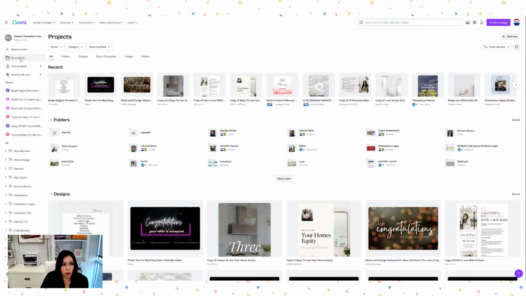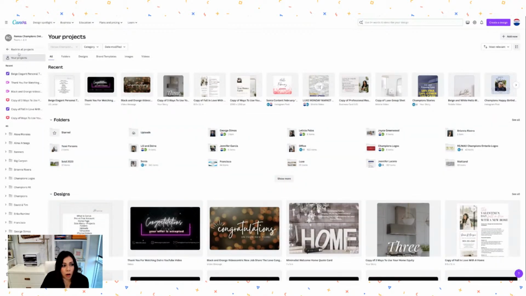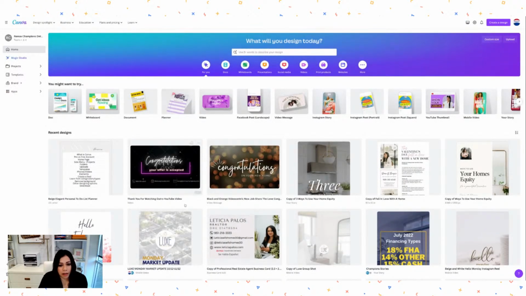So here's all your projects. These are just my projects, and then projects that are shared with me as well. And if you notice, it has the recent here. And then these are my folders, because as soon as I'm done with the project, I'll save it in either that agents folder or that particular folder, so I know where to grab it next time. So that's that. Again, going back to home. And then I'm back here.